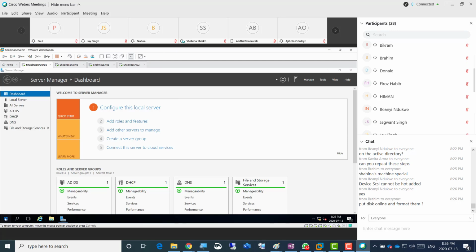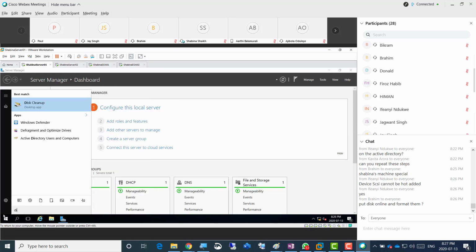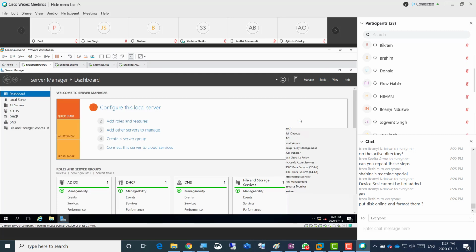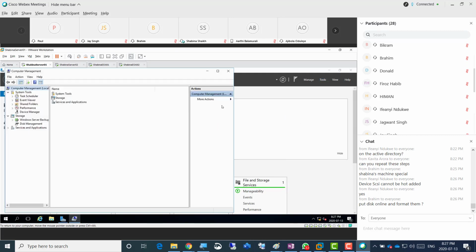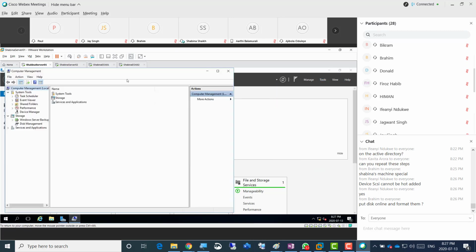So guys, we need to format the disks. Remember how to format a disk in Windows? So we go to tools and we go to computer management. There it is. We go to tools. Brahim says put disk online and format them. Yes, exactly, Brahim. That's exactly what we're doing. So we're going to go to tools and computer management, as you can see in the screen. Once you have clicked that, then you can see disk management on the left side.